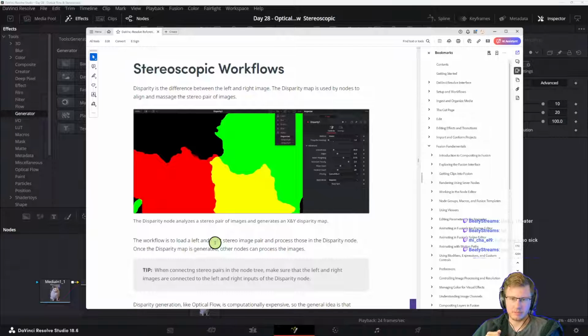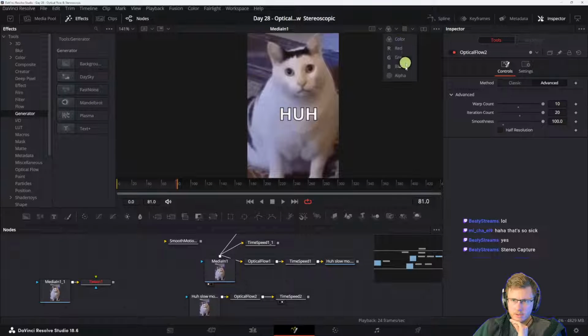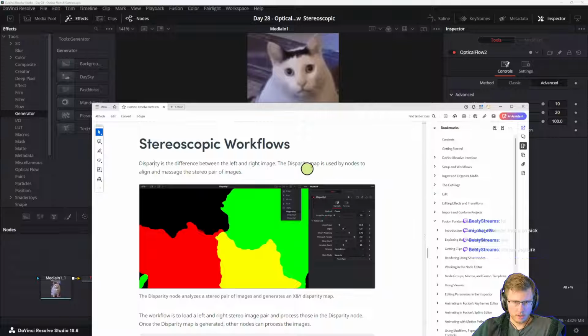Awesome. All right. Stereoscopic workflows. Disparity is the difference between the left and right. Oh, and you can see it in here. It will pop down in the channels as disparity. And it's used by nodes to align and massage the stereo pair of images.